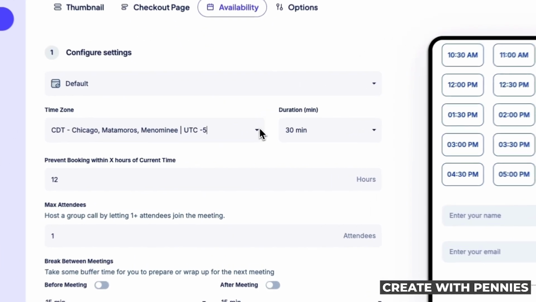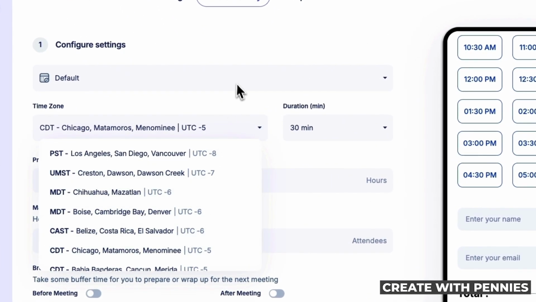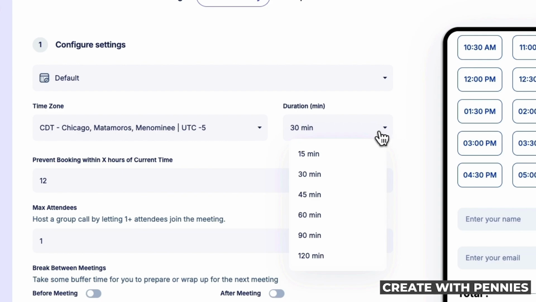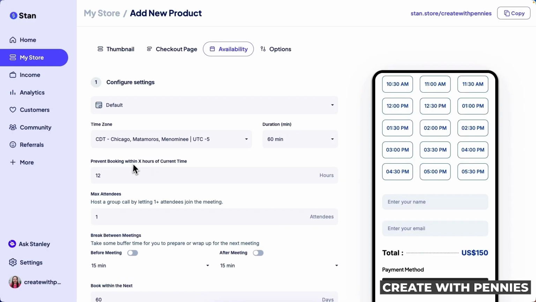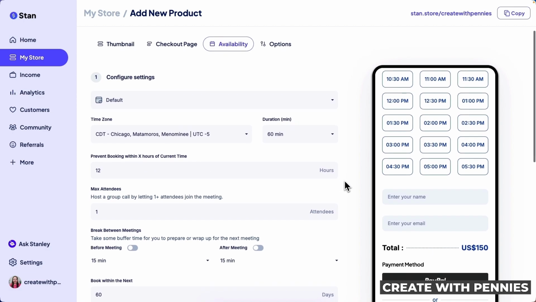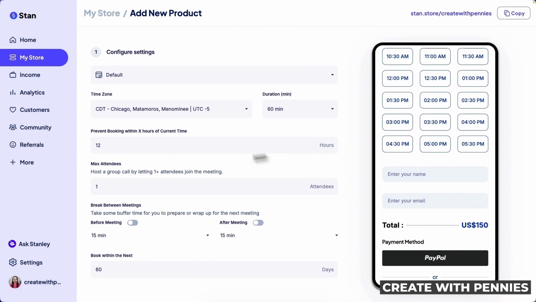So they have the time zone here. You can select and find your time zone. You can also set how long the coaching call is. If it's 30 minutes, we set an hour. So we're going to change that to 60 minutes. And then next, you can prevent booking within X hours of current time. So if you don't want to book during a certain time, you can have 12 hours that they can't book.